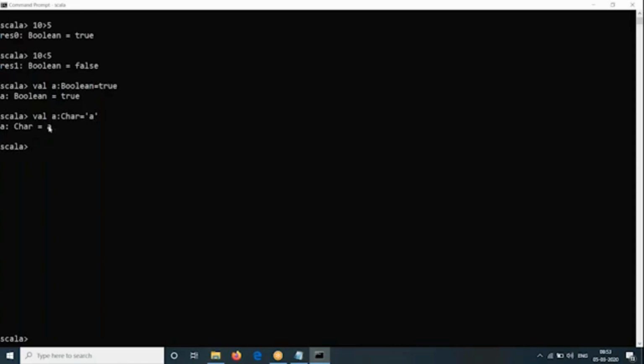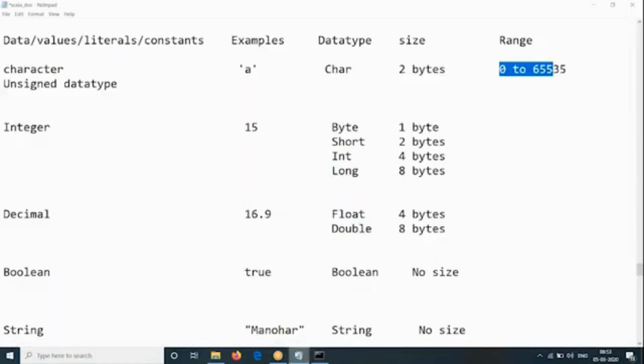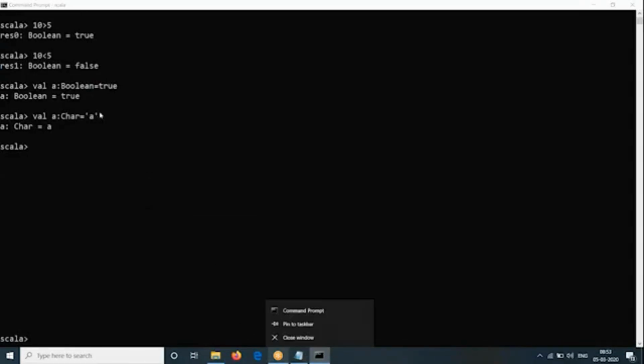Okay, what is the value of A here? The value of A is 97. Now the question is, what is this? I gave a character value, but internally it is 97. Every character you use, not for string, every character in Scala or Java, C Sharp, internally has some Unicode value. The character is converted to that Unicode internally. The compiler will take care of that.